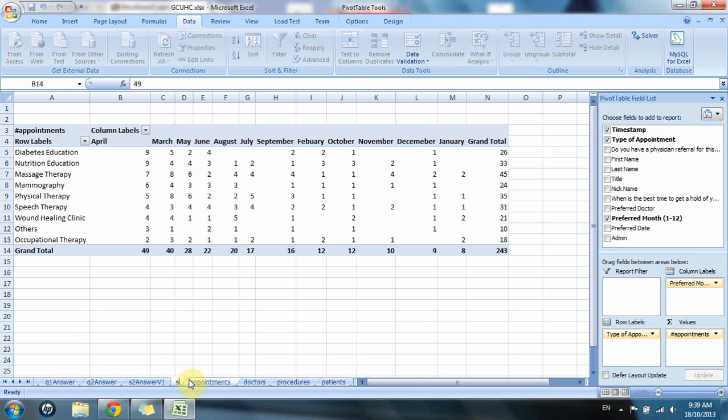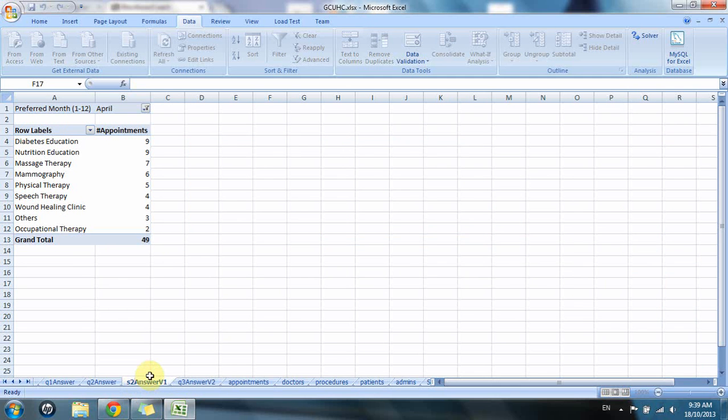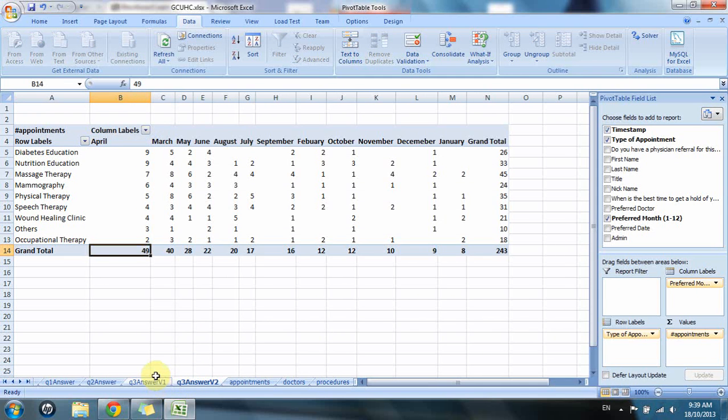So that is question 3, answer way 2, and earlier was way 1. So there are 2 approaches. There are other approaches we can use, and you can find them out by yourself. Now that's the demonstration of how to use a pivot table to analyze the data.